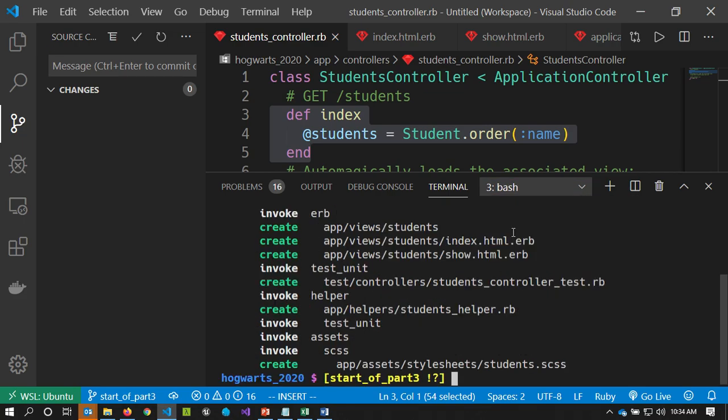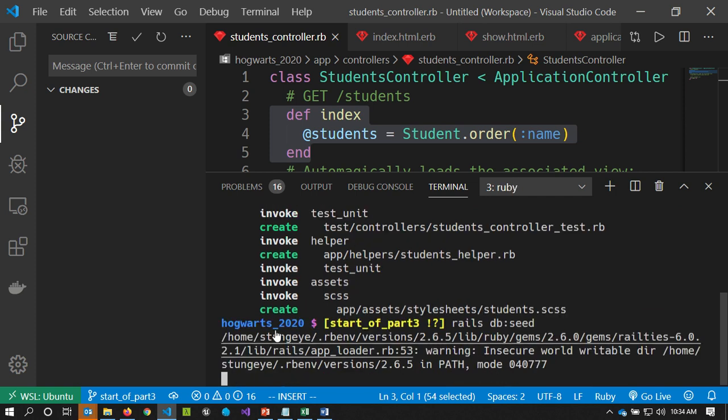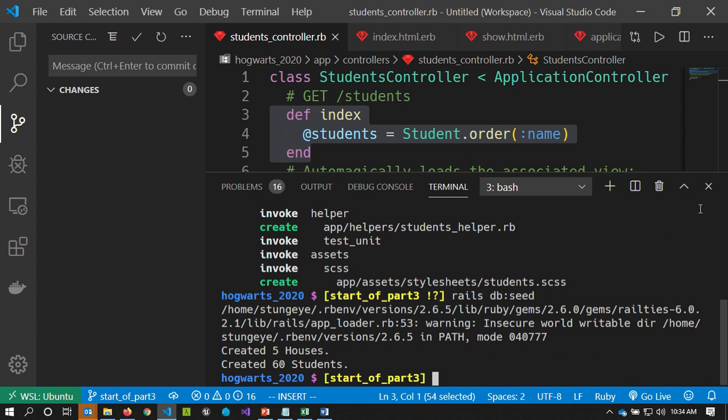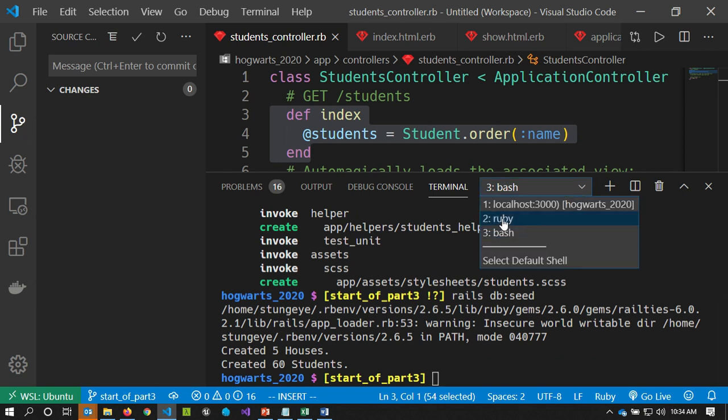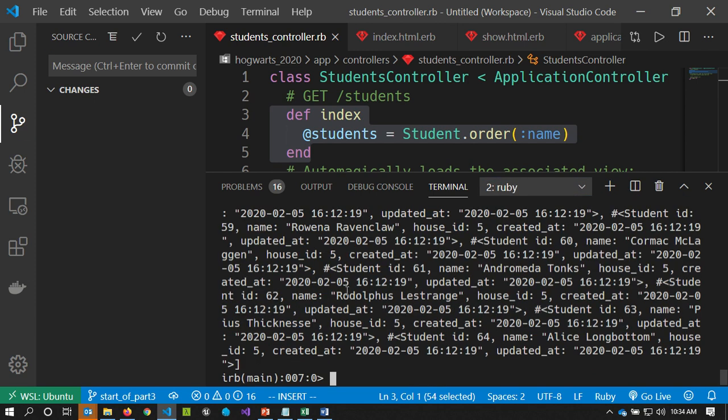And so now I'll go back to my command line and just run my Rails db:seed again to get that data back in place. Make sure that runs properly. And there you go. The reason why it wasn't letting me destroy my houses is that each student has a foreign key to the house, and so there would be a bunch of orphan students if I tried to delete the houses first.